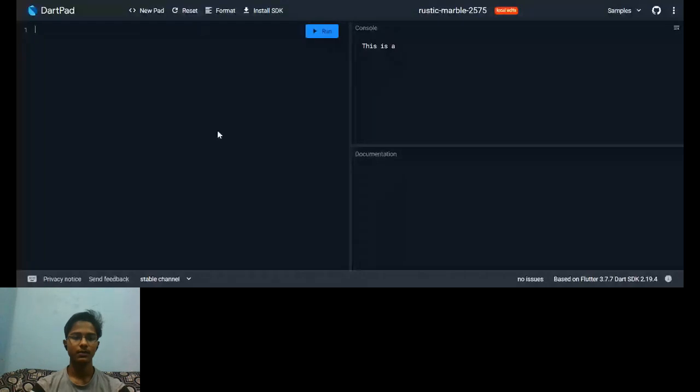Yeah. So as you can see, there are three sections. So this is one section. Here we'll be writing our code. This is the console section. Here we will see our output. This is the documentation section, which shows the documentation about the Dart commands that we are using.